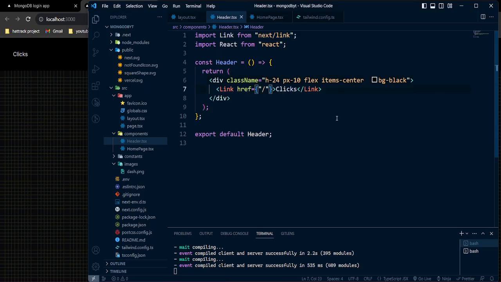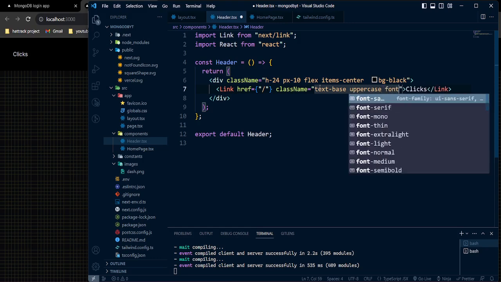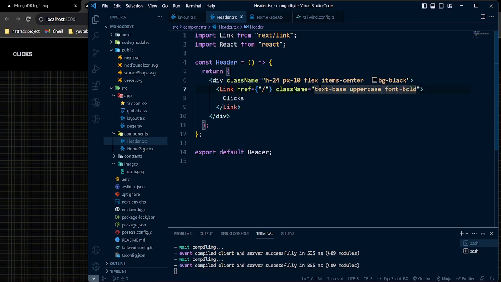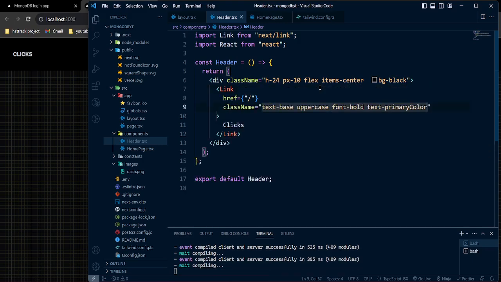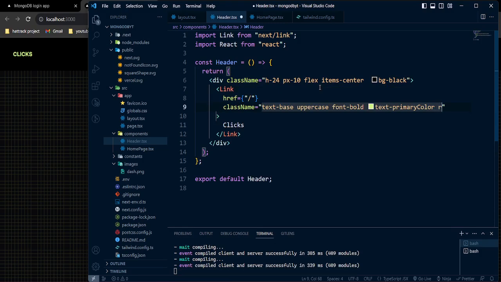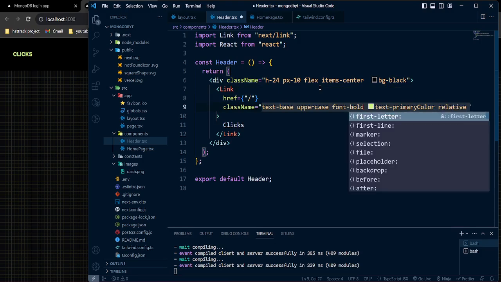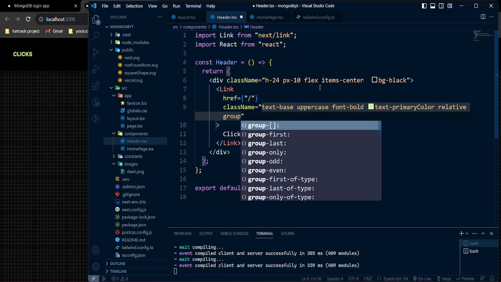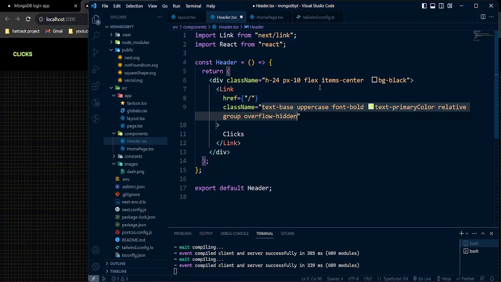So now in the link, what I'm gonna do, wrapping up with lots of class names which are gonna give us this access in that. So the class name, we're gonna make it text base, so whatever text is the base configuration it will be, and text it will be uppercase, and font it will be bold. As you see, the text is changed, and the text it will be the primary color. Okay, that's cool. And I'm gonna make it relative, and also I'm gonna make it a group because we're gonna create a span to give that lining effect, and also I'm gonna make it overflow hidden. And why I'm making it, first I will make it as a normal one, later on I'm gonna show you why we make it hidden.